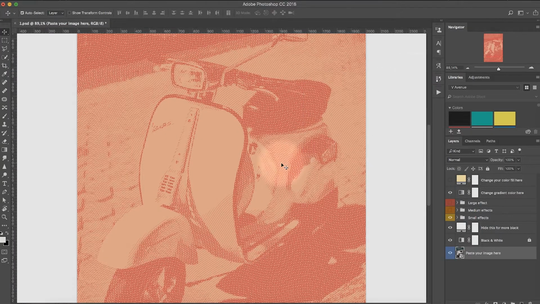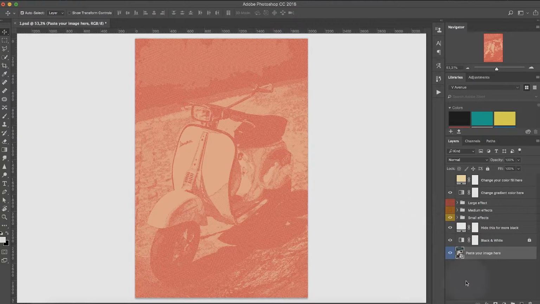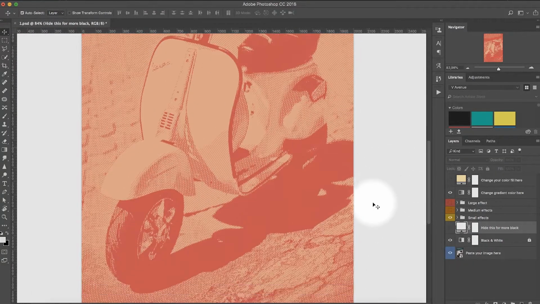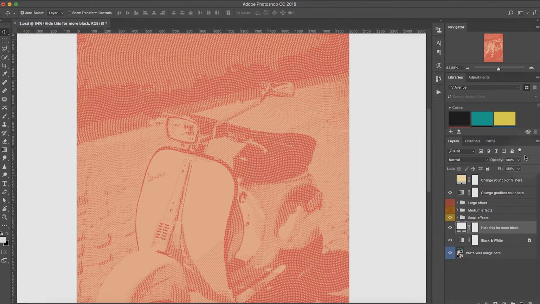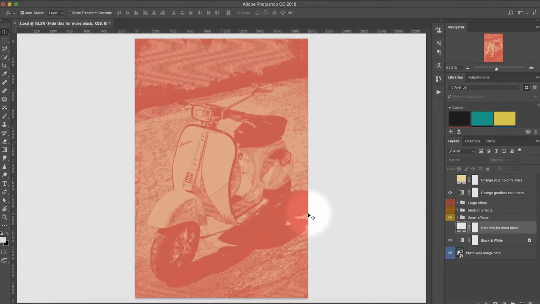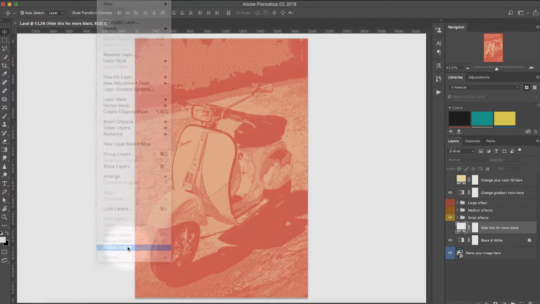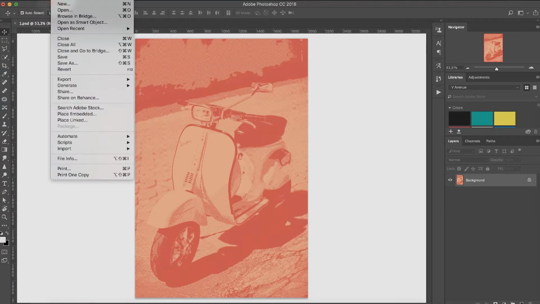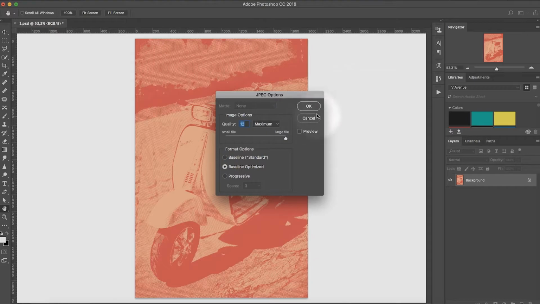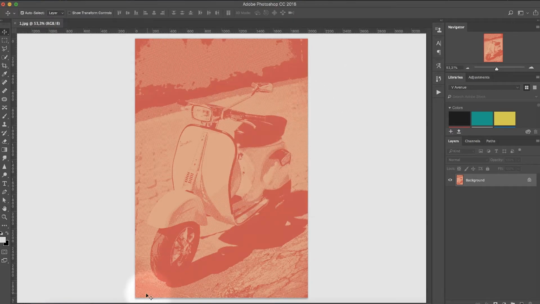Also, it's possible to create an alternative style of the effect. Simply unhide the layer, which is called Hide This for More Black, and add more black to the image. Therefore, we can just reduce the opacity and choose the variant we need. That's how this superb effect works and looks. When you're completely satisfied with the result, press Layer, Flatten Image, OK, and save in the format you need. Let it be JPEG. Click Save and choose a suitable quality. And we're done!